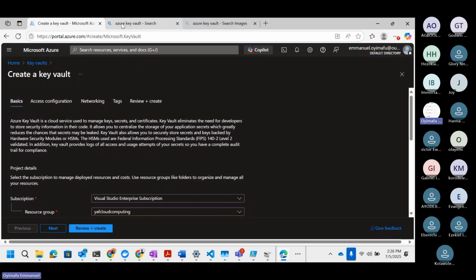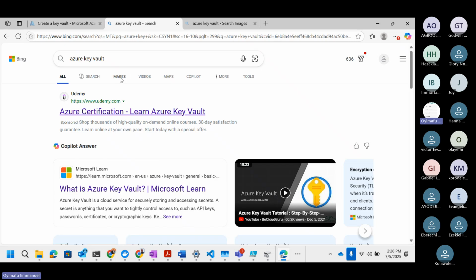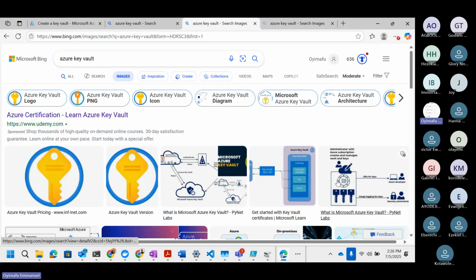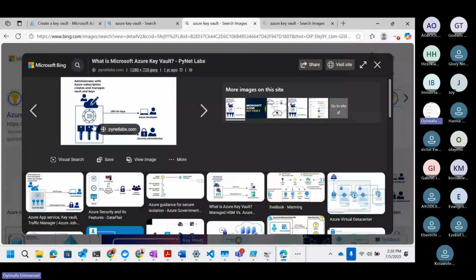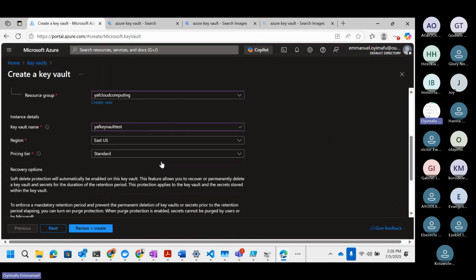So there is a diagram I have here. Let me look for the diagram. I think I have something like that here. If you look at this diagram, we can see these are developers, and this is the key vault here. They can store their keys here. Anytime they need them, all they need is the URL for the keys, because if you store any keys in Key Vault, you have URLs. Once the developers have those URLs for the keys, it automatically saves them the stress of typing the key manually in their code. So let's continue with the creation of Azure Key Vault.